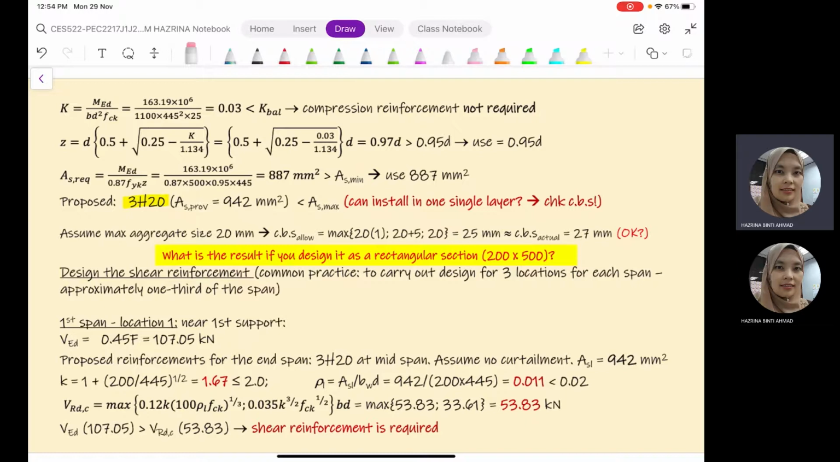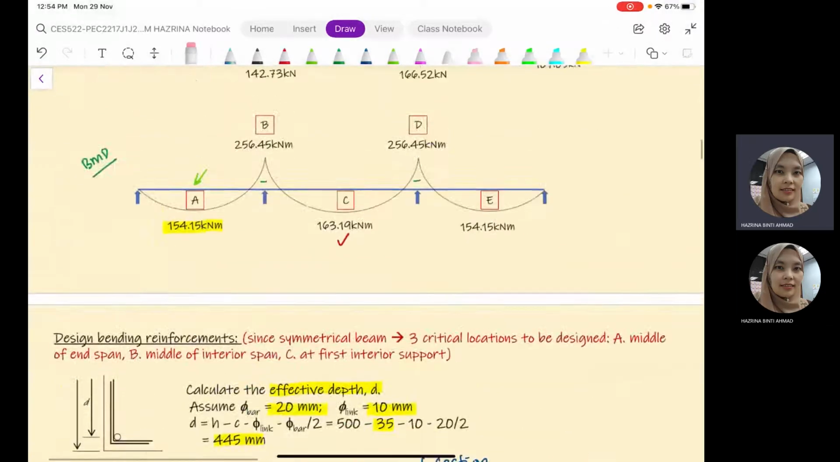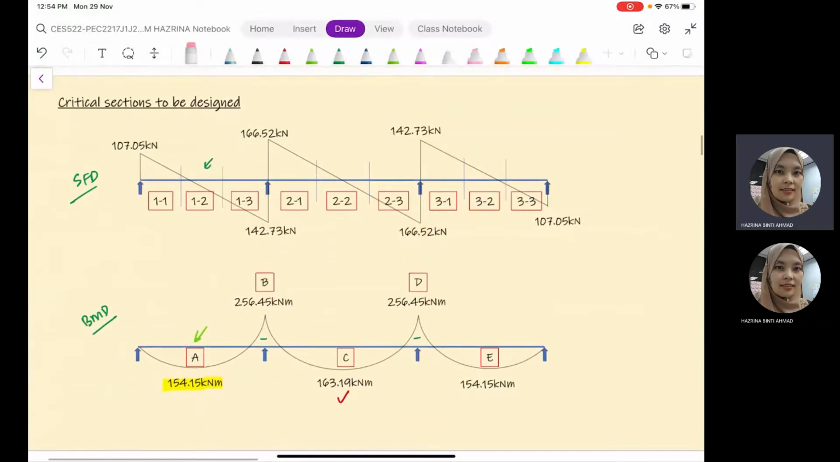Next we move on to the shear reinforcement design. For the shear reinforcement design, again, this falls under the ultimate limit state. So it is similar: the design of the main reinforcement as well as the design of the shear reinforcement both fall under the ultimate limit state calculation. So design the shear reinforcement. The common practice is to carry out design for 3 locations for each span, which is approximately 1/3 of the span, as I have already shown you earlier with regards to the critical sections.